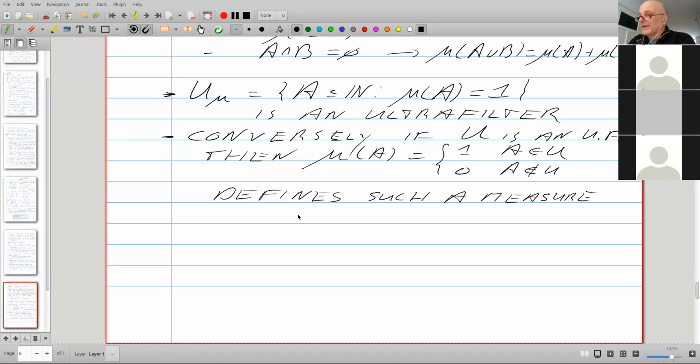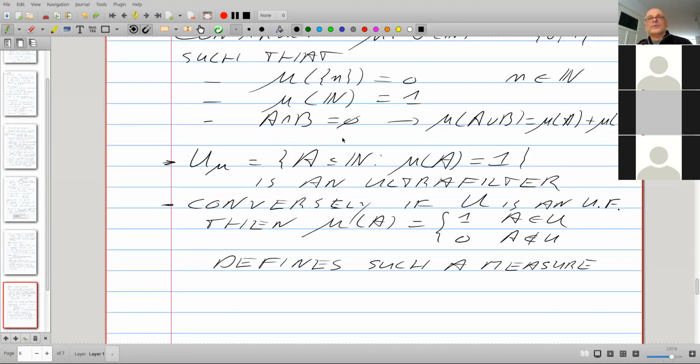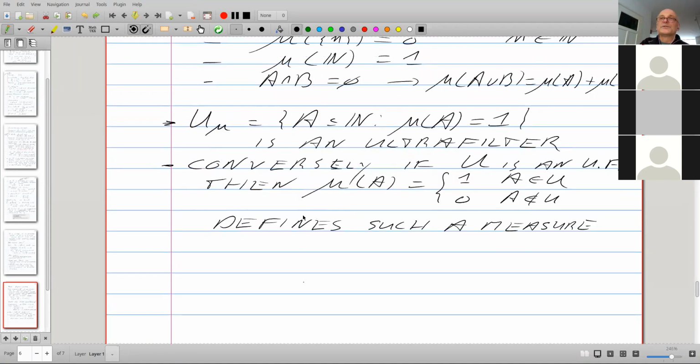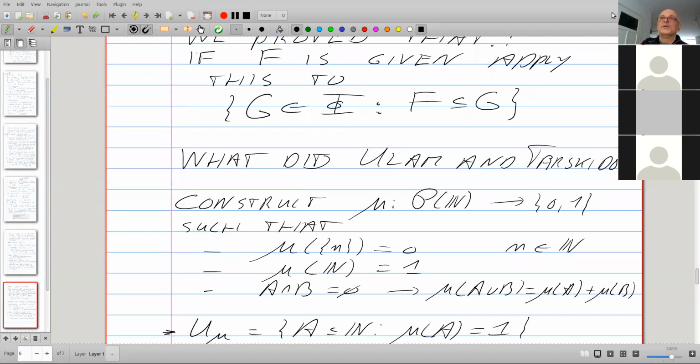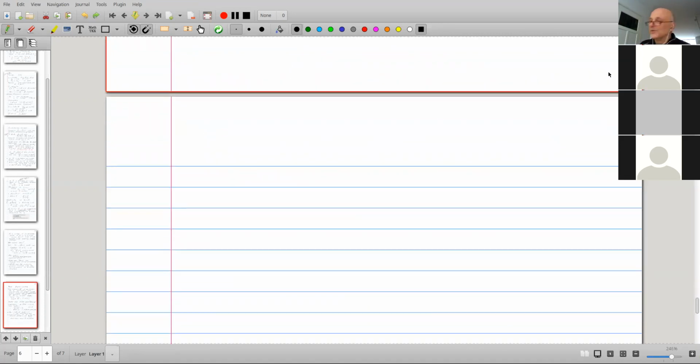Okay, so I gave you the sort of connection between something that looks like a measure and something that looks like an ultrafilter. You can prove this using the definition of an ultrafilter, but it's easier using the characterizations that I will talk about now. So what are those characterizations? Let me see, where are we? This is going to be page 7.